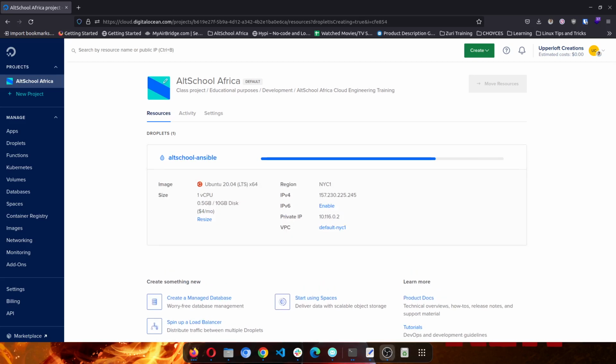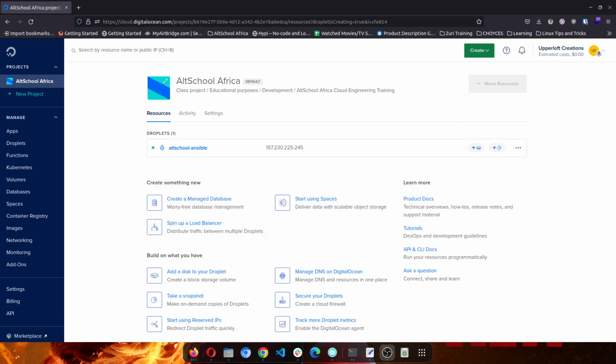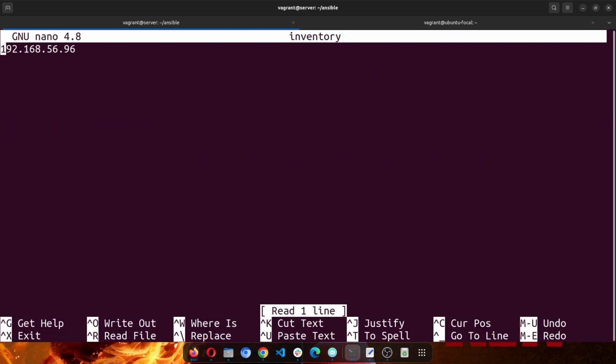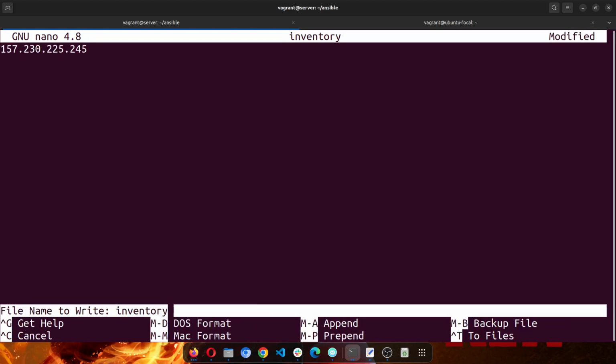All right, so now this has been created. So we need this IP address, so copy this. Let's copy the IP address. Let's go to our Ansible inventory. And I'll just remove this one and paste that one in there. Save.